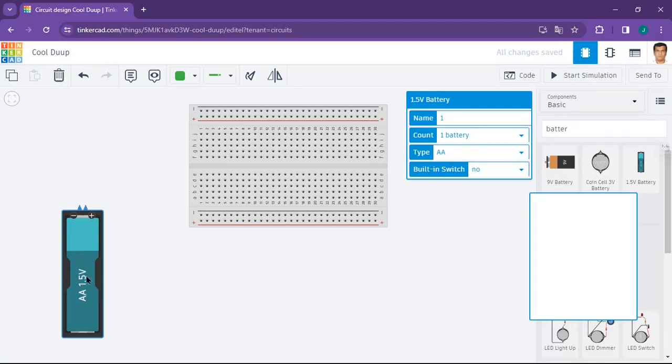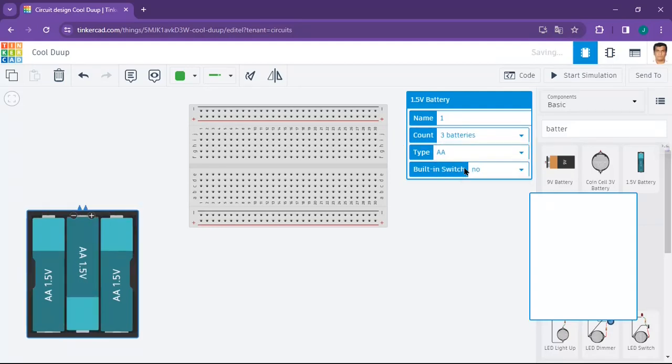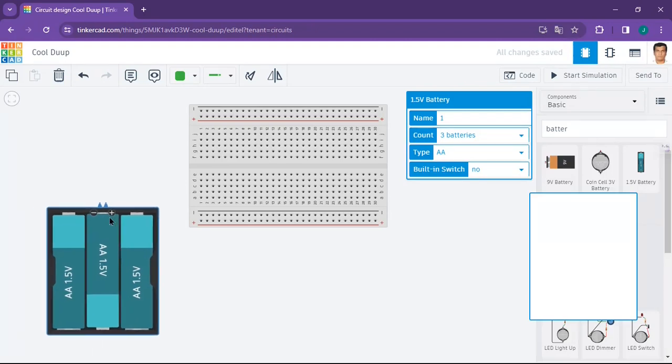Here I want three such batteries. So here I can change the count. There is one option. See here, by using this particular option, you can change the number of batteries. I want 3 batteries, so I will select this option 3. Each battery is of 1.5 volt, so as I am taking 3 batteries, I will get near about 4.5 volt.